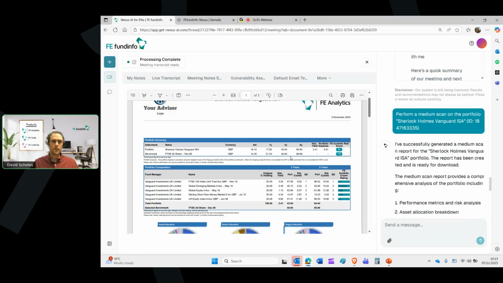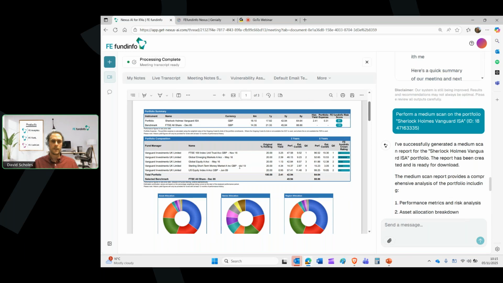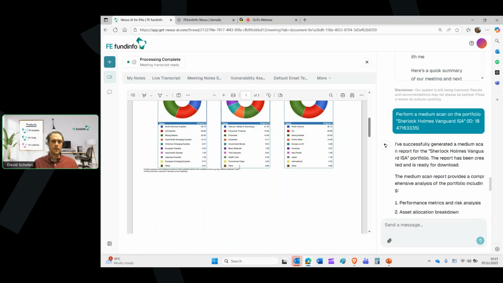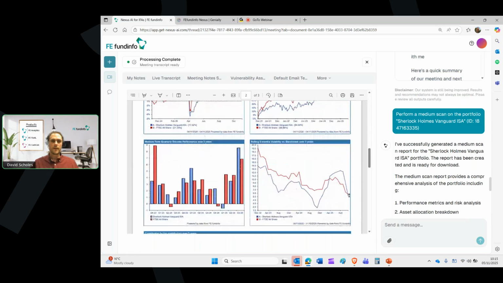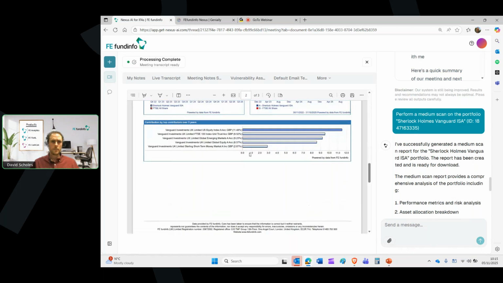That's what the portfolio has done overall. There's the 5 Vanguard funds he invests in. There's the asset allocation, and there's a nice little chart showing us the performance of that Vanguard ISA versus a benchmark, and the performance of the underlying holdings as well.